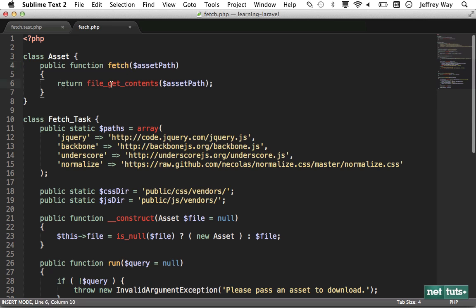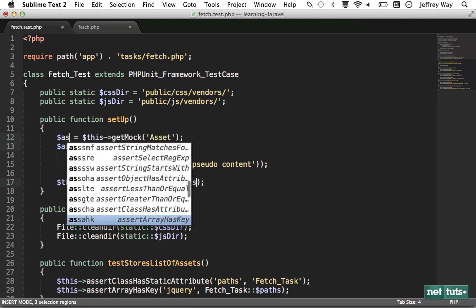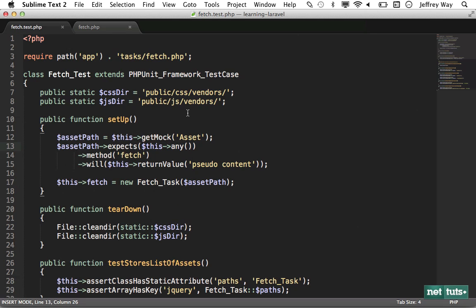So it will no longer return file get contents. PHPUnit will create a new class for us, and that method will return pseudo content. Now, when we create our new instance of the fetch task, we're going to pass in our stub. And if it's easier, why don't we change this to asset path? So now if this is a little blurry, think about it. We're calling the new fetch task and we're injecting our new mocked asset class.